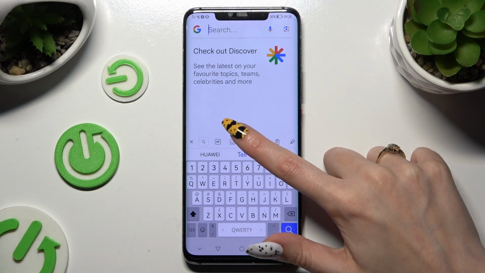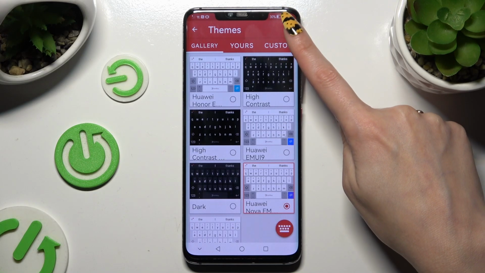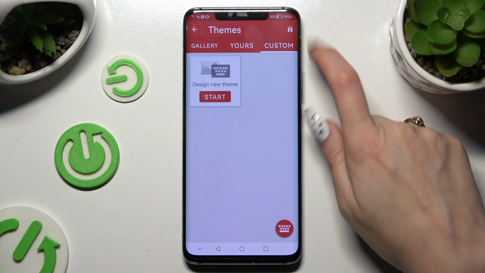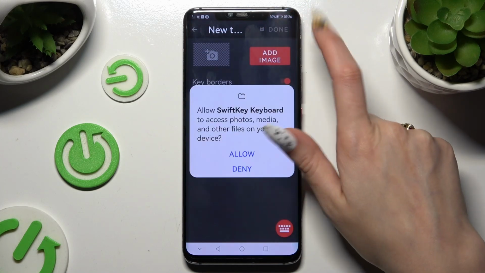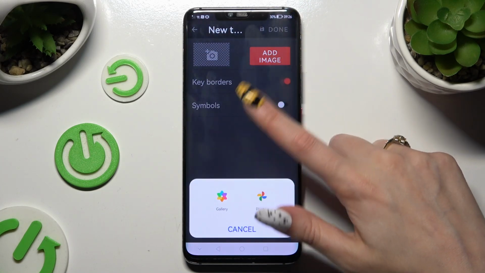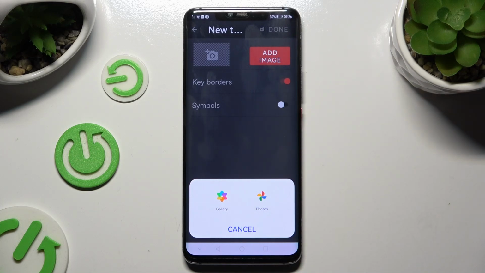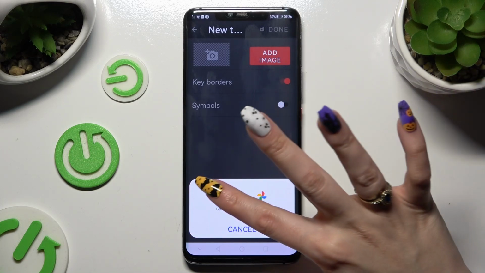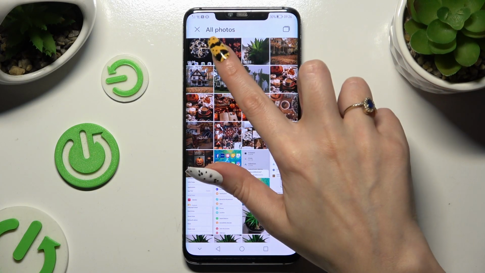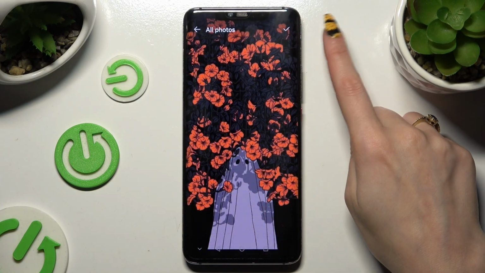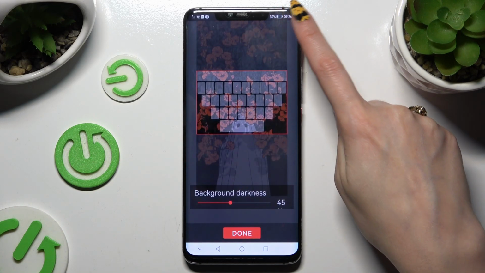If you want to customize it, go back to the same settings and click on Custom at the bottom at the top right corner. Then select Start, tap on Add Image and hit Allow to pick Gallery or Photos. I want my photo from Gallery app, so I have to click on it. Tap on my photo and confirm it thanks to this check mark at the top right corner.